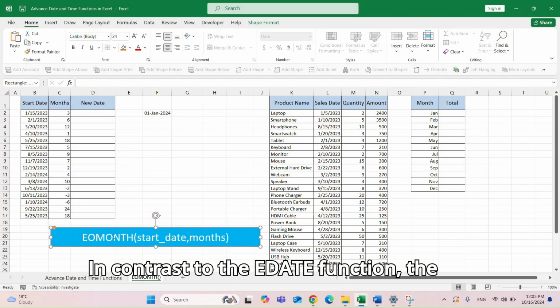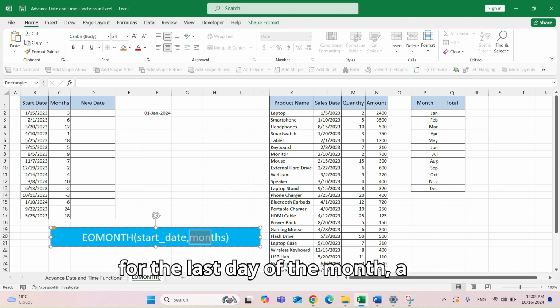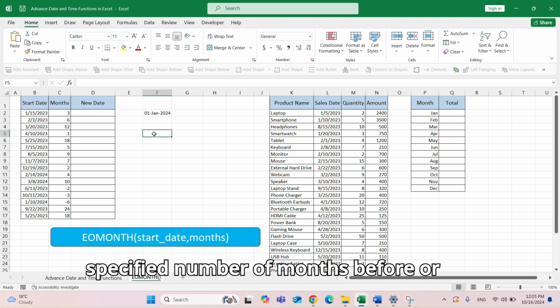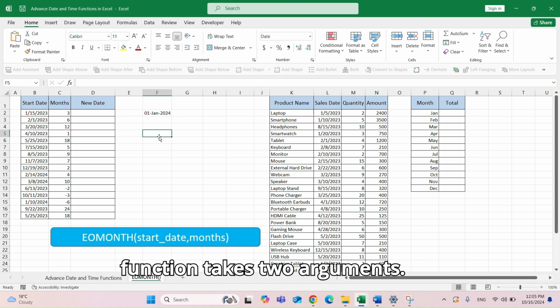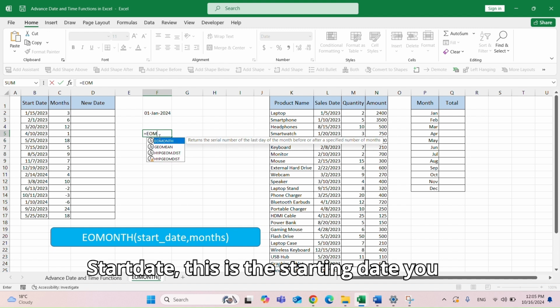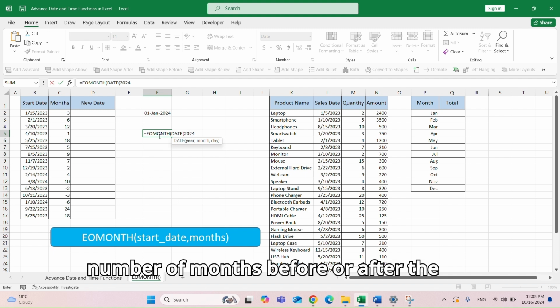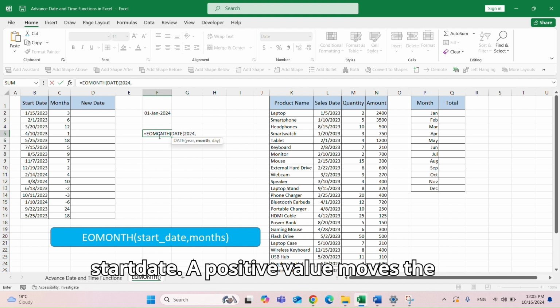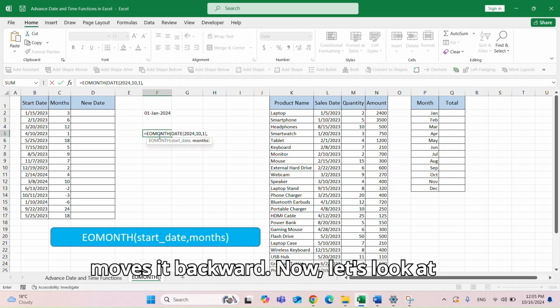In contrast to the EDATE function, the EOMONTH function returns the serial number for the last day of the month, a specified number of months before or after a given start date. The EOMONTH function takes two arguments. Start_date, this is the starting date you want to calculate from. Months, the number of months before or after the start_date. A positive value moves the date forward, while a negative value moves it backward.